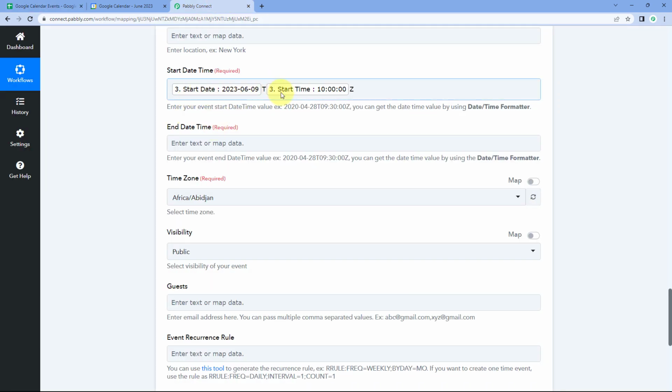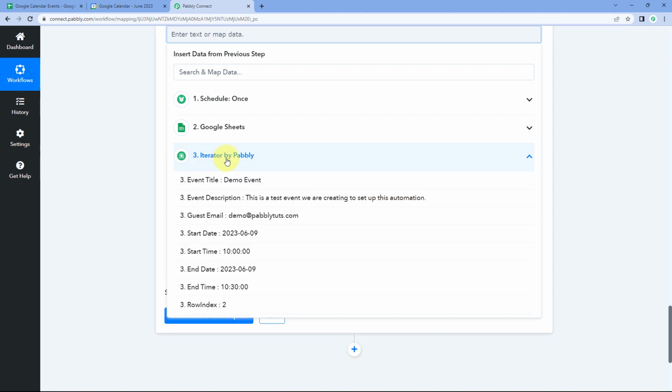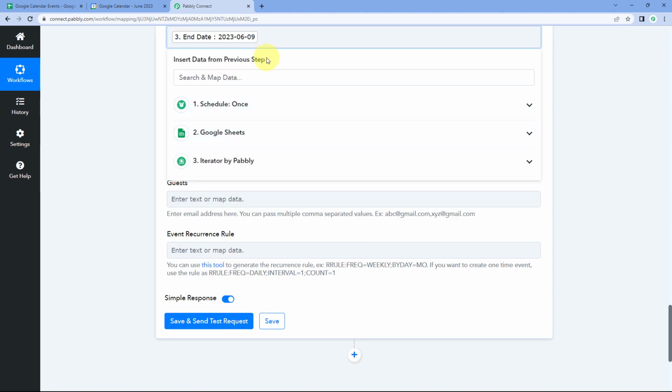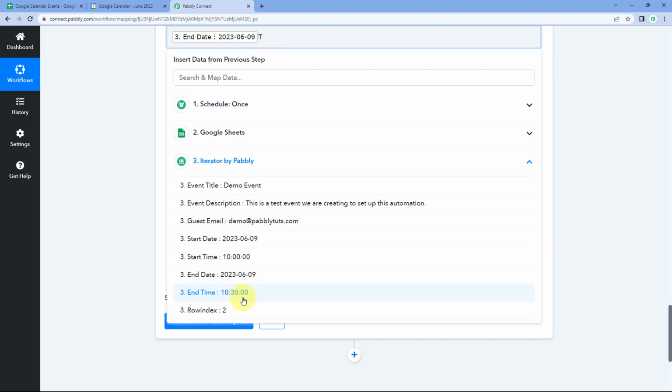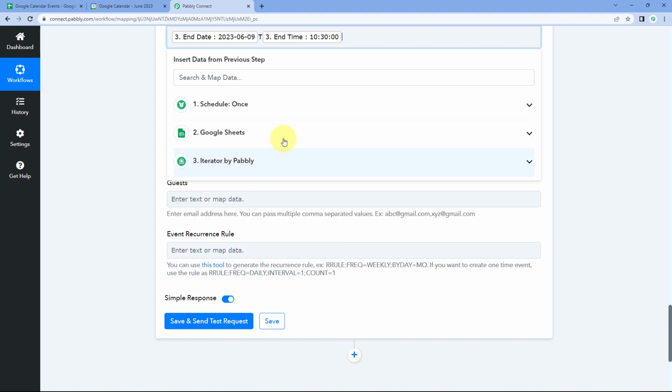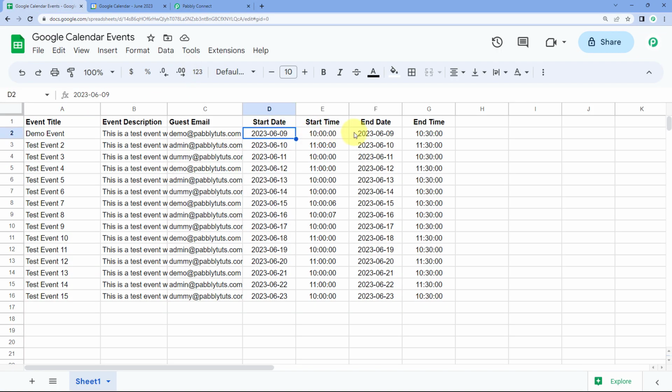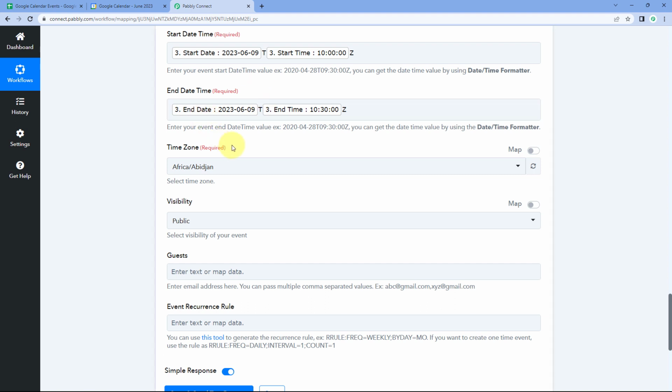Follow the same process of start date and time for end date and time as well. Just click here. From iterator responses, select the response of end date, then add a T, and after that map the time over here as well and end it with Z. So whatever start date and time we are going to enter in our Google Sheet, with the same date and time, the events will be created in Google Calendar.